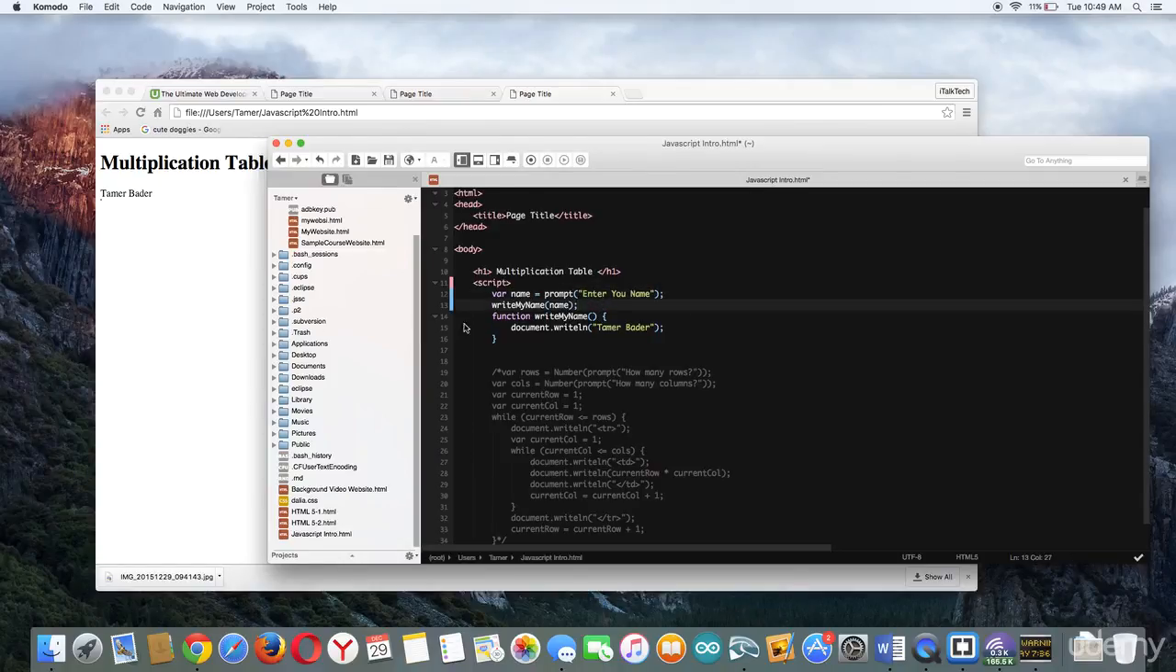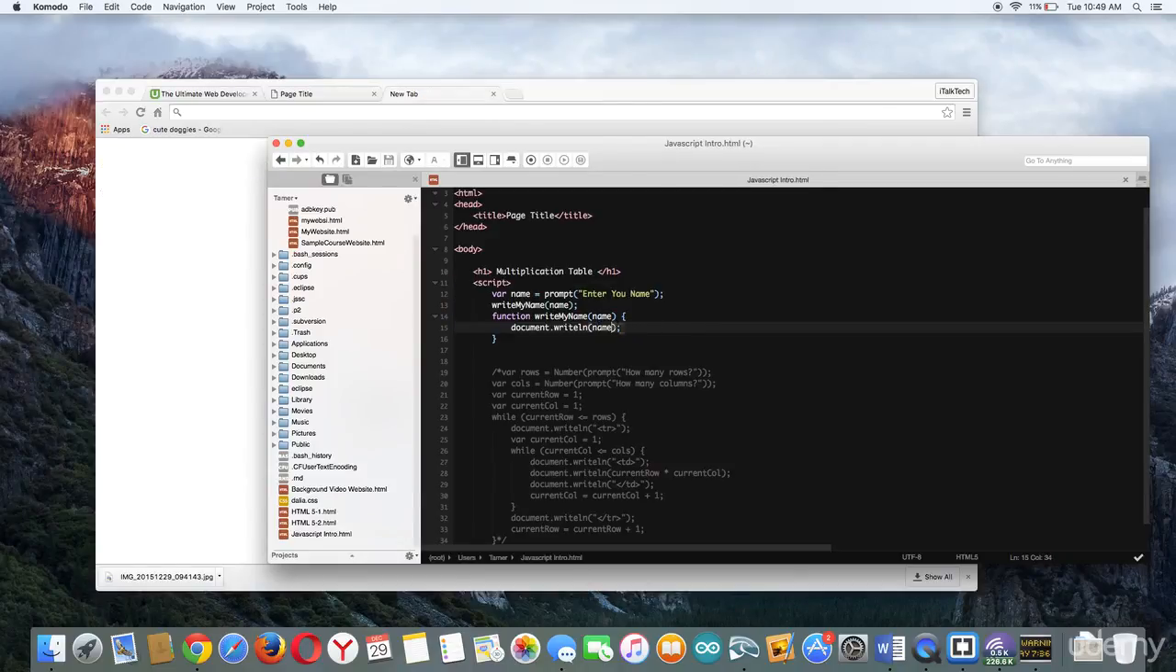Now when we create the function, we have WriteMyName, and we want to create a parameter, and we're going to call that name as well. And then over here we want to set document.WriteLine to print out my name as well. So looking back at what we have, we created a variable called name, and that will be entering the user's input as well as entering their name.